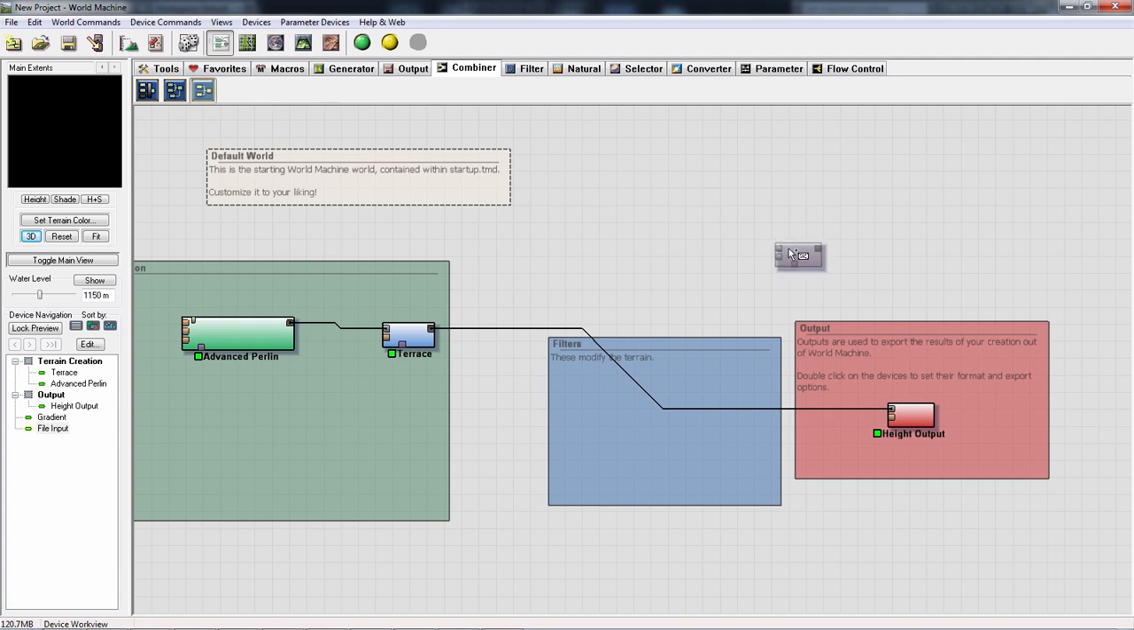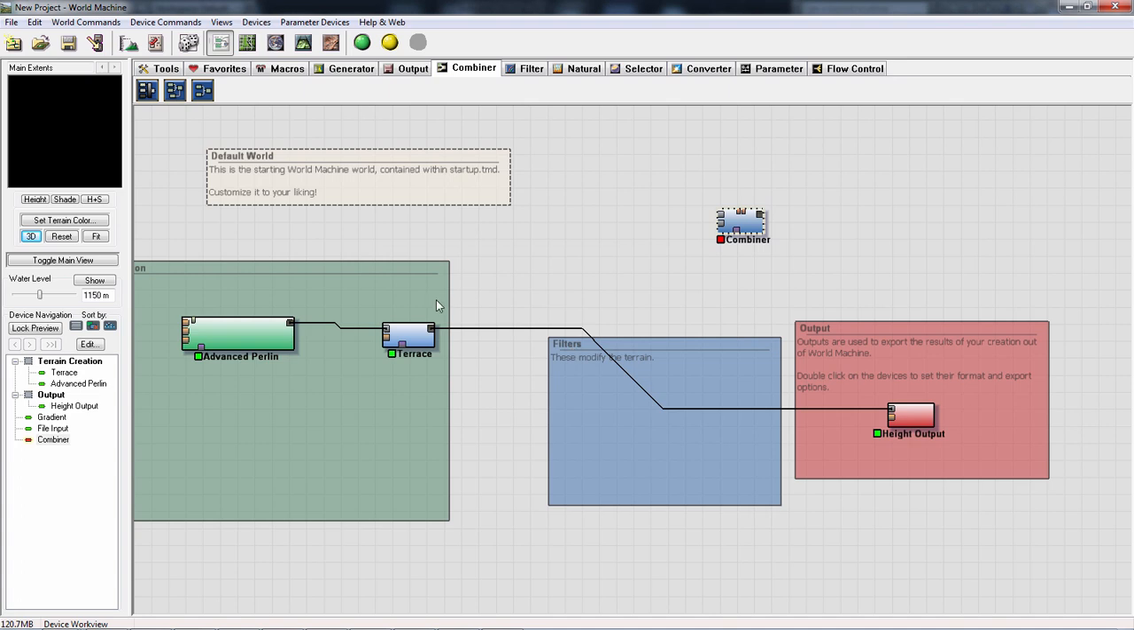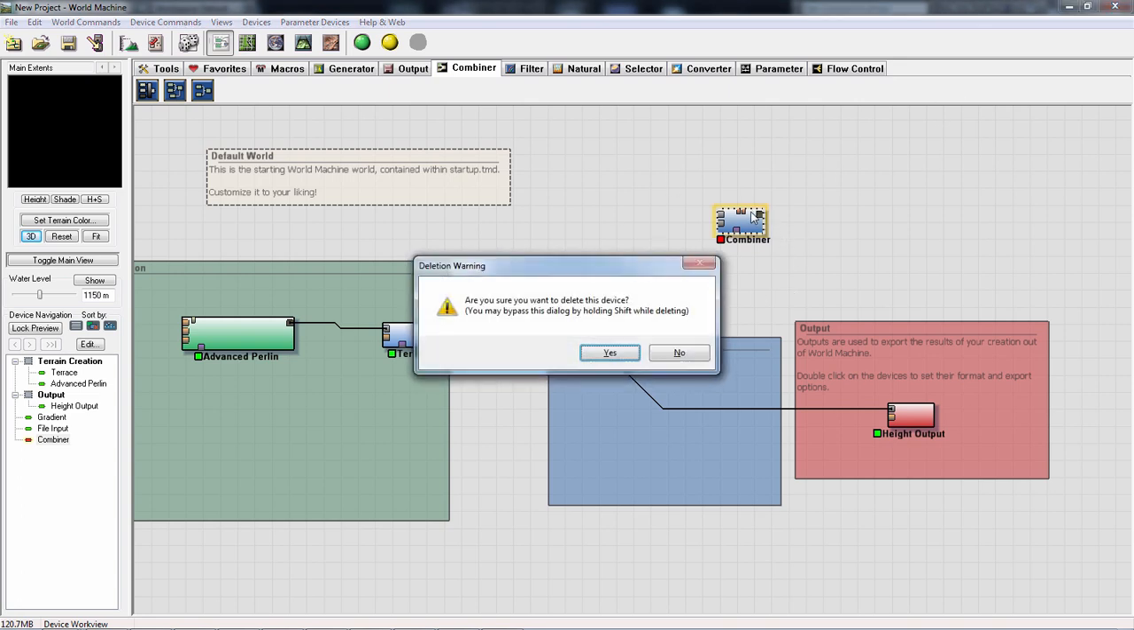Primarily, I use this guy, the combiner, just a standard combiner. It gives you tons of different math averages: add, multiply, subtract, min, max, power, root, all that kind of stuff. Really useful for combining stuff, adding terrains, adding different height variables, canceling stuff out. All can be really useful for this.